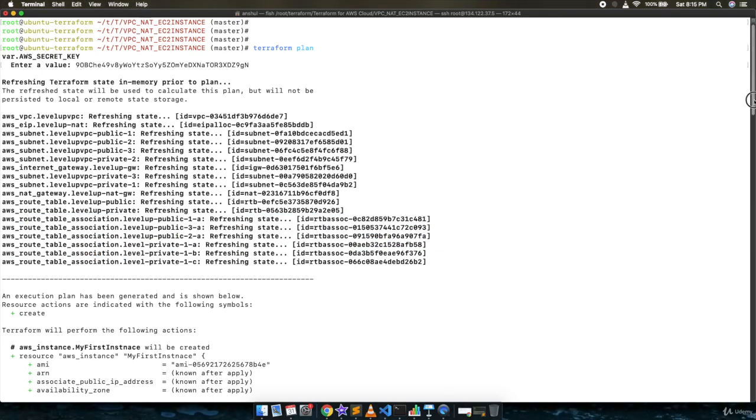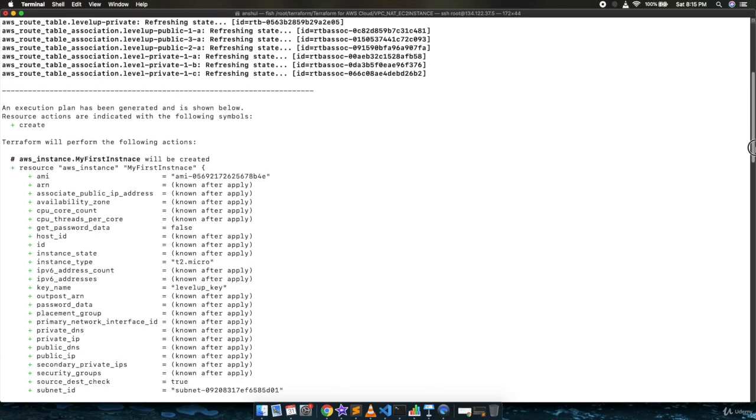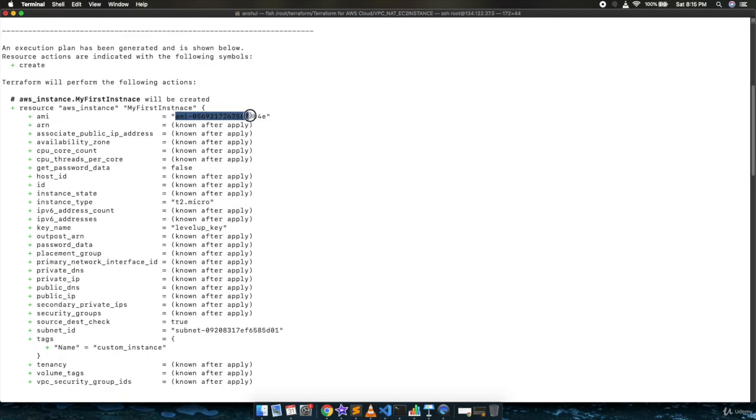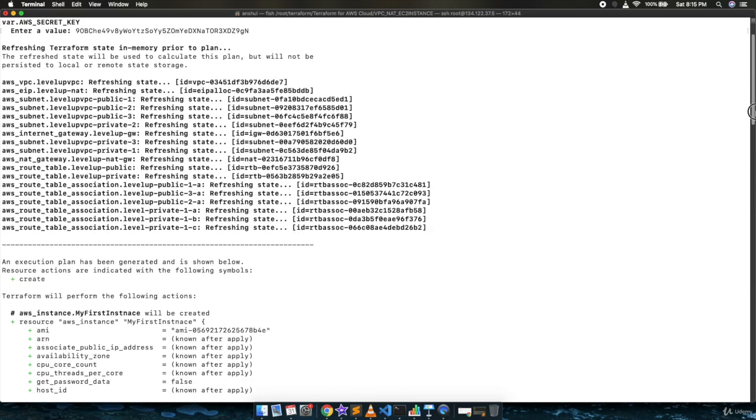Now, what is going to be created next? First, it is going to create the instance. T2 micro instance, it is going to use the level up key as a private key. This is the AMI which it will use, and this is the subnet. The ID is 85D01. If you go upside and go to the public subnet 2, then see this is the ID of this subnet. Why is this getting the public 2 subnet ID? Because we have defined the same thing inside the configuration files.